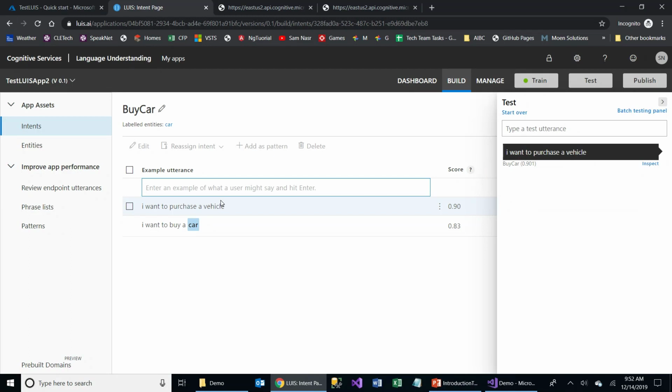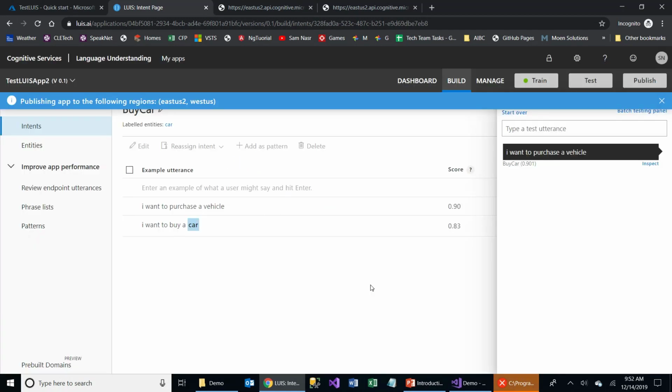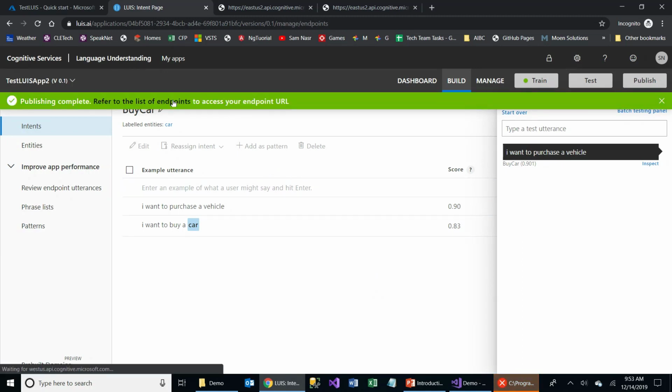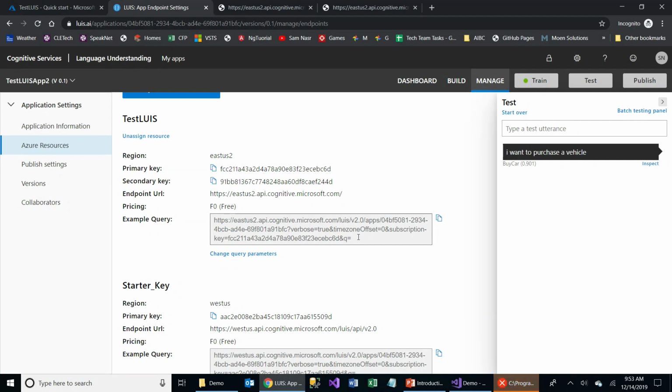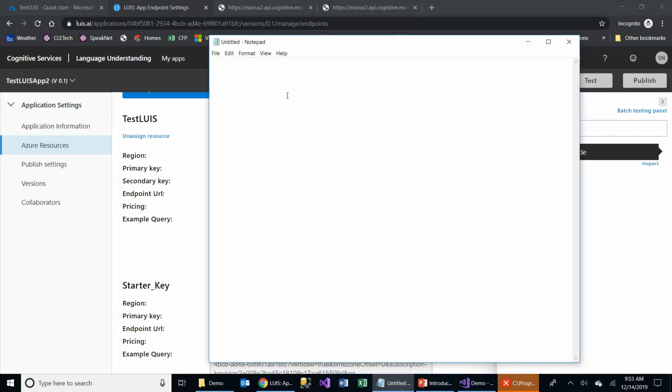Okay, so after I publish my application, right. So that's the URL that's provided for you. What I'm saying is that it's comprised of several things. And let me paste this into the world's best editor.